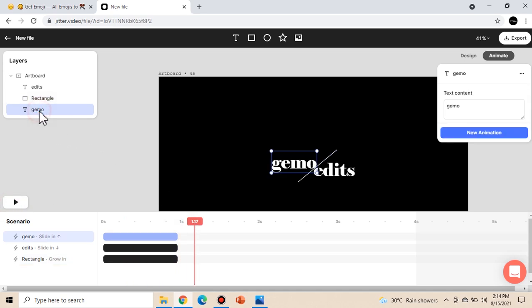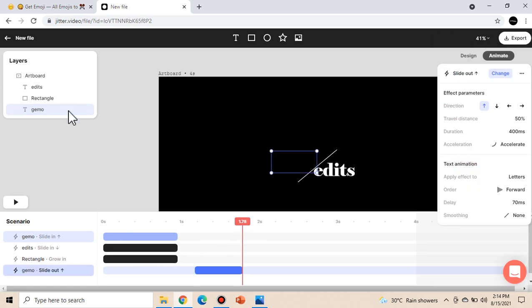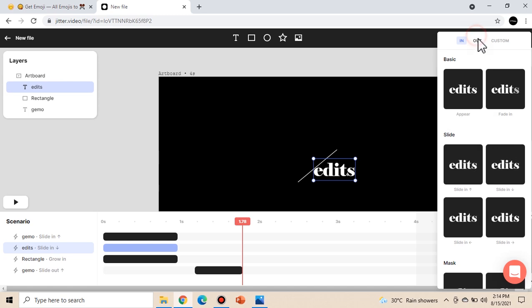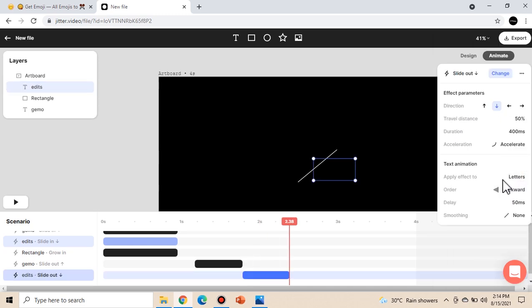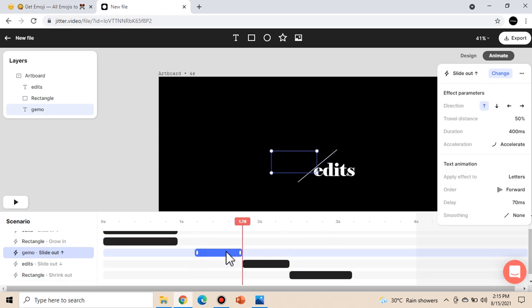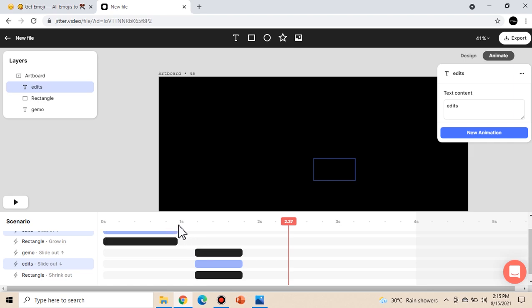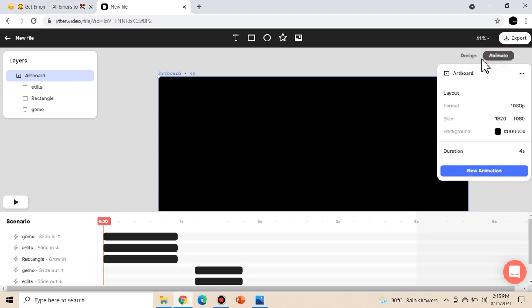And now we can add our out transition by just clicking the elements from your layers and then click the opposite animation from your intro. For the edits, I'll go slide down because I'll use the slide up previously under the in transition. And now this grow out, and just move to the duration that you want. You can make it shorter, longer, and then let's see the preview.